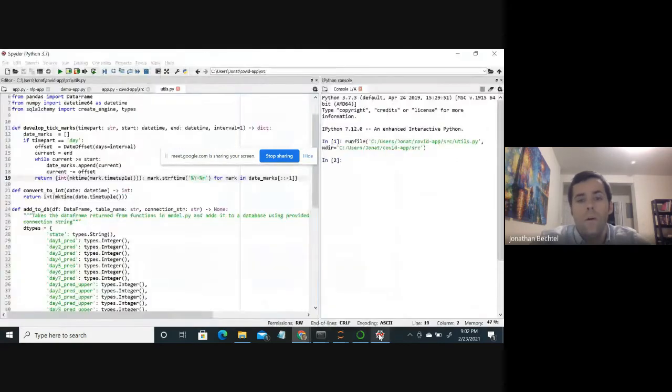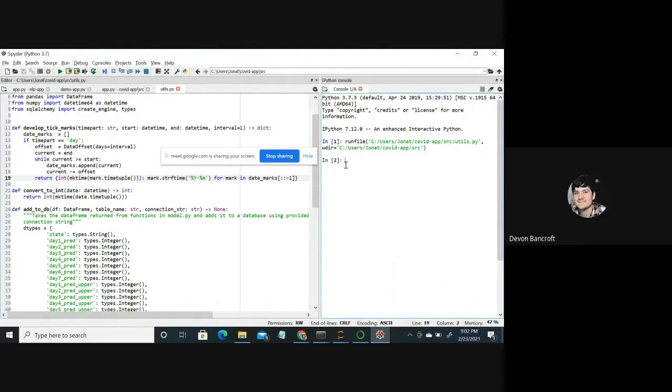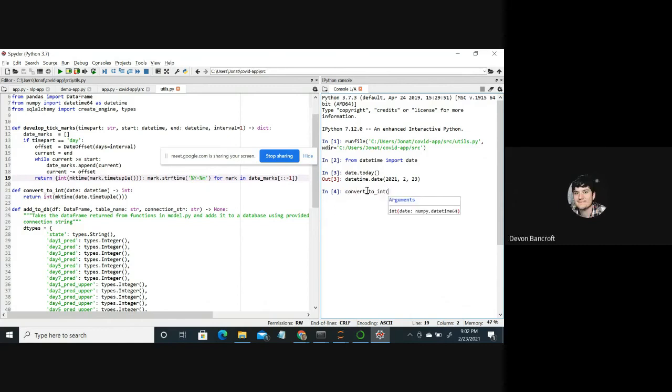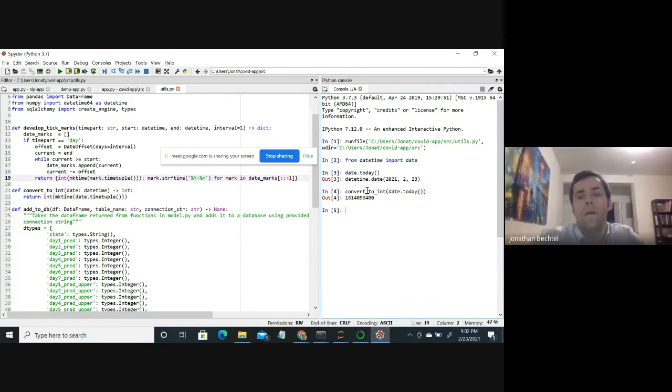All right, so this thing, right? So convert to int. Let's do something like this. Import. Okay, and so the quickest way to get today's date in Python is something like this. And so if you do this, it'll just take a date and convert it to the corresponding millisecond value.